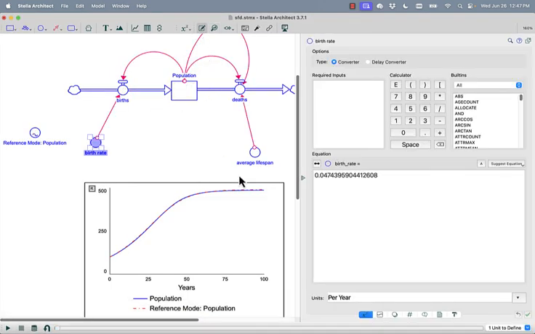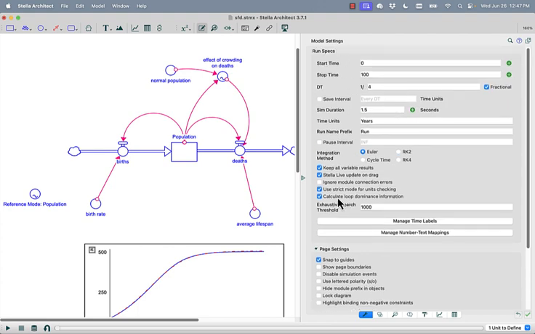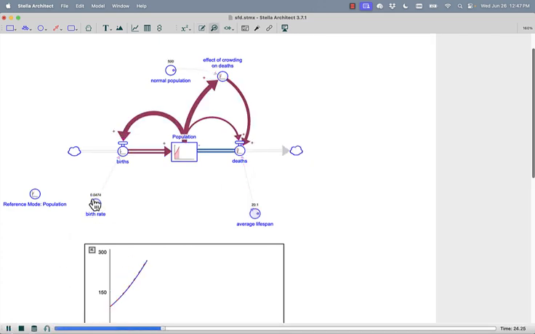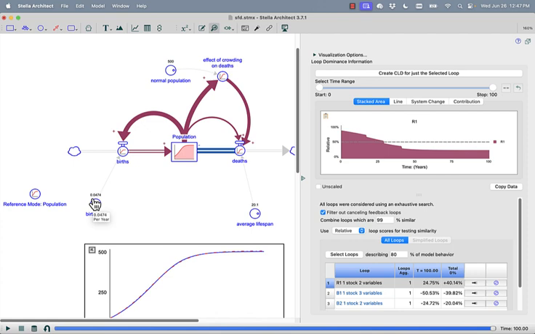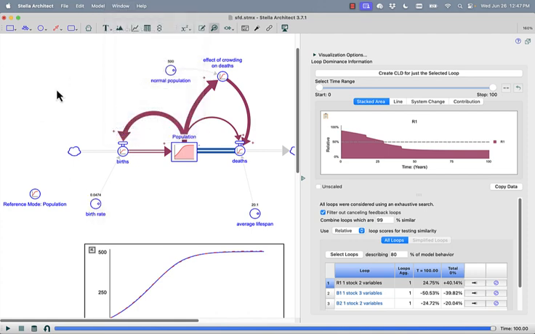So when you're in edit mode, there is no loops panel. And that's because in order to get all of the information that's in the loops panel, you need to run the model. Okay? So you'll notice if I double click on nothing, I get to the model settings, and you'll see that I have checked off this thing called calculate loop dominance information. That needs to be turned on, and then you need to run your model. And when the model is done simulating, the loops panel will automatically show up for you. So you can't go to window, open loops panel. You've got to make sure that you've turned on the calculation of loop dominance information and that you've actually run your model.